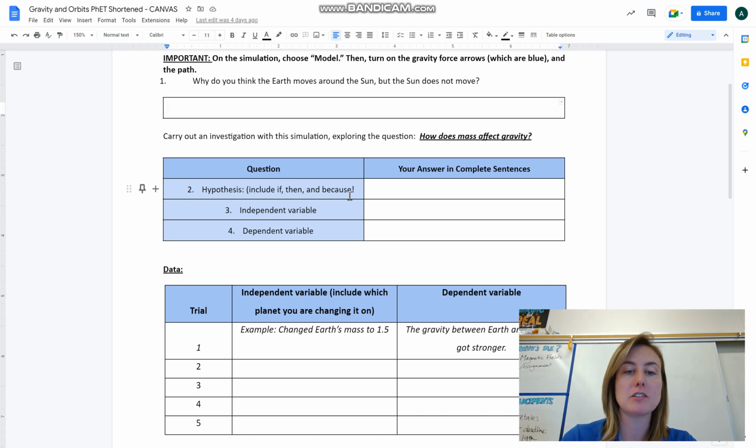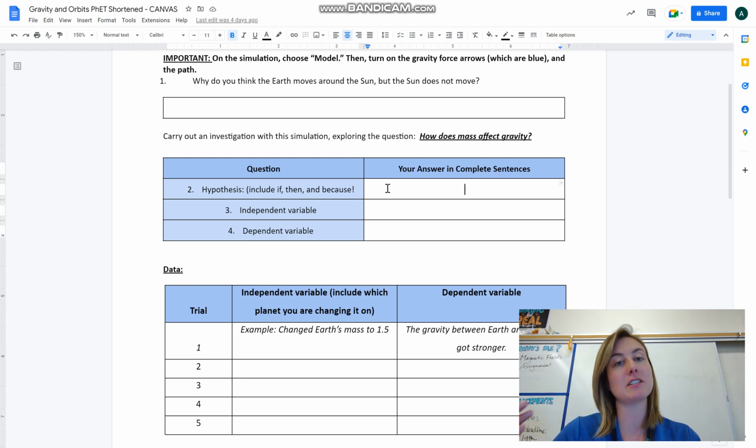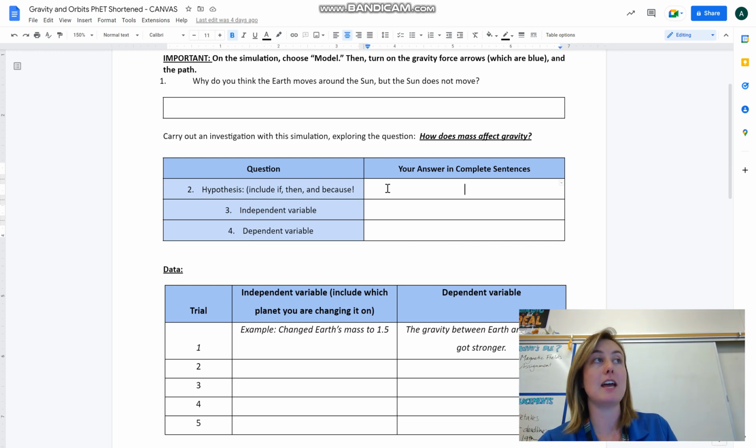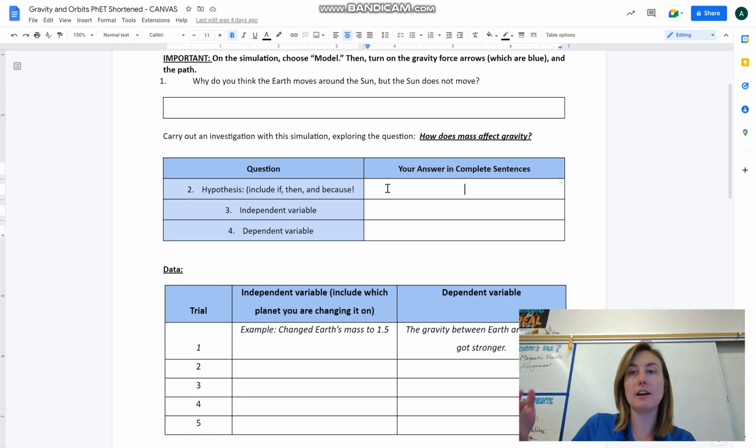So our hypothesis, I'll let you go ahead and type your own. It needs if, then, and because. So if I increase the mass of the sun, then you got to say what will happen to the gravity. Because, and you got to say why, okay? Let me say that again. If I increase the mass of the sun, then, and you got to say what will happen to the gravity. So type your own thing, what you think will happen. Because, and then you say why.